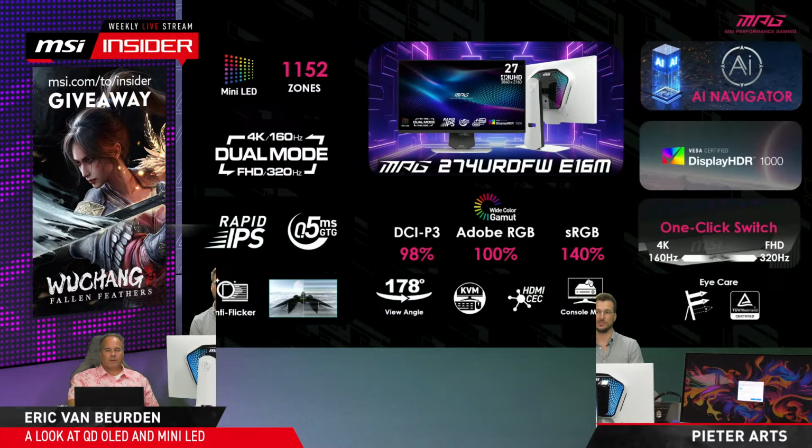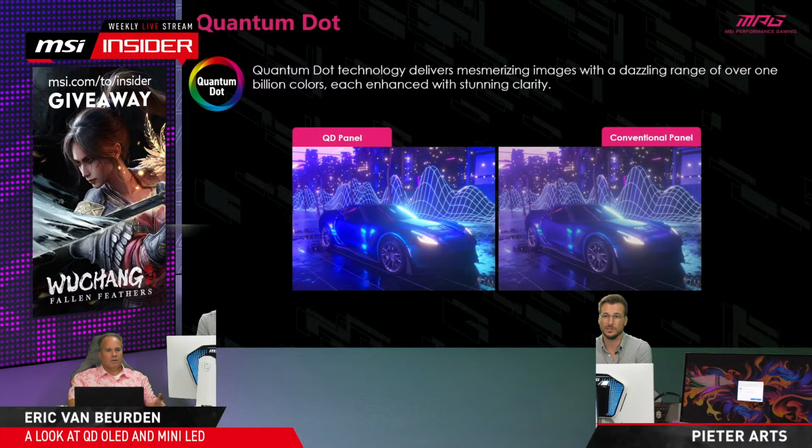So here is the full list of all the features. You can see it's Mini LED. It has 1152 dimming zones, and we will talk about that a bit more. It also has quantum dot, even though it's not in the name, but it does have it. That's also why it's interesting comparing this QD-OLED with this Mini LED, because both have quantum dot. That means the colors are way more vivid.